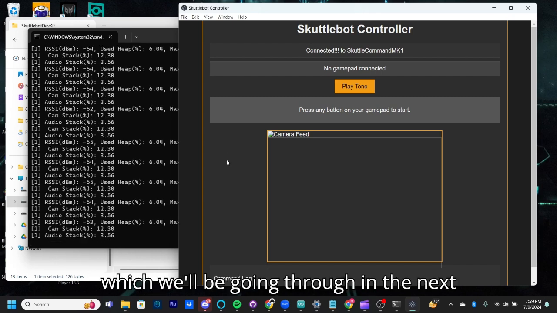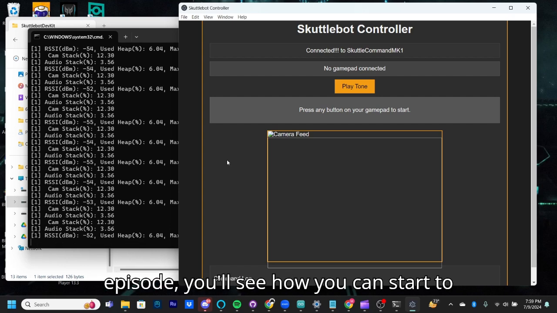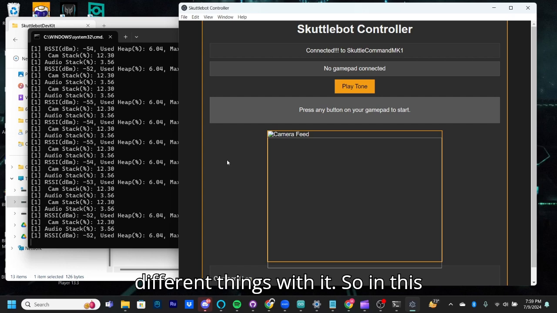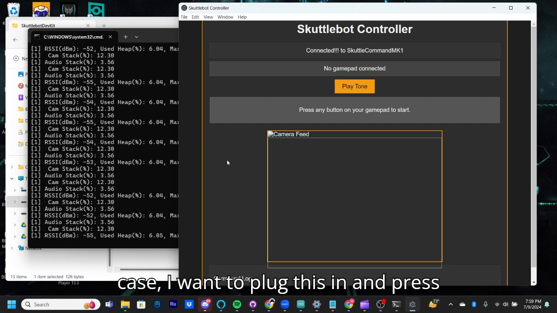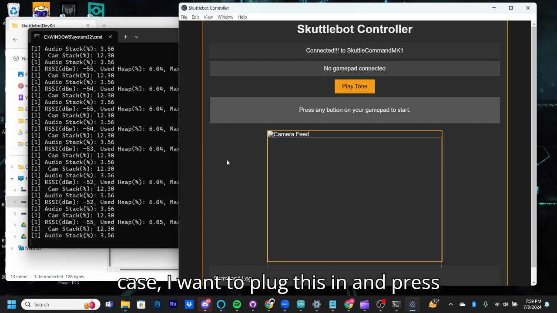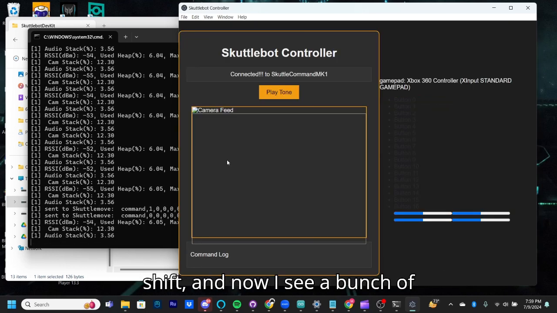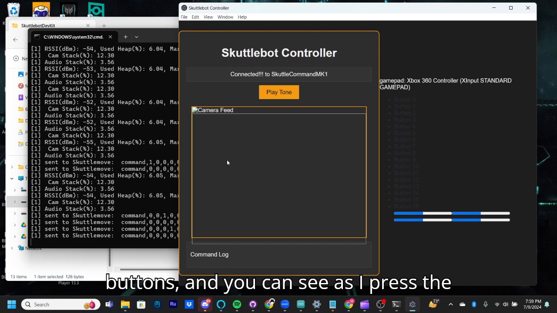If you look in the code, which we'll be going through in the next episode, you'll see how you can start to get some of that information and do different things with it. So in this case, I'm going to plug this in and press any button to continue. And I see a quick shift, and now I see a bunch of buttons.